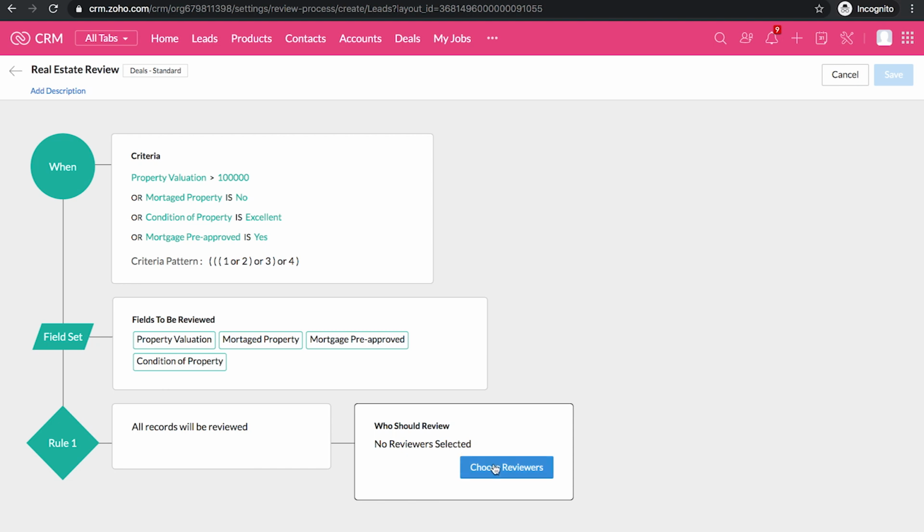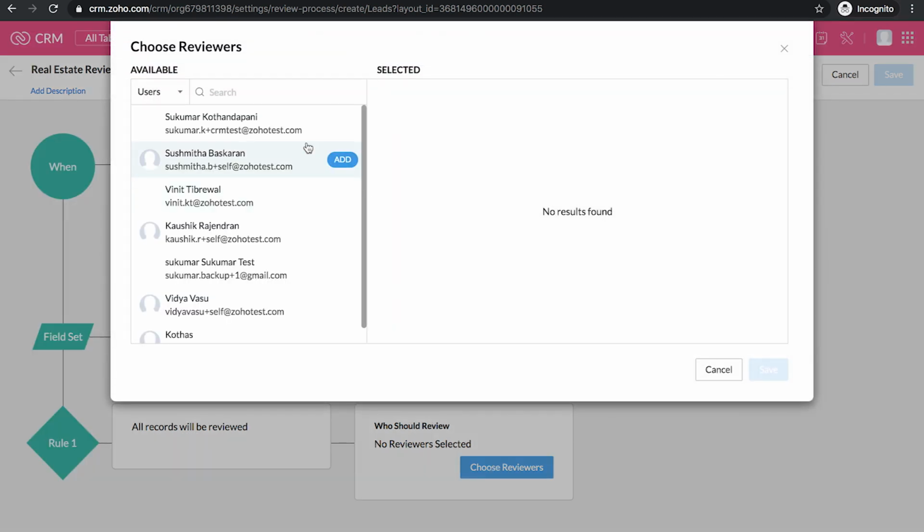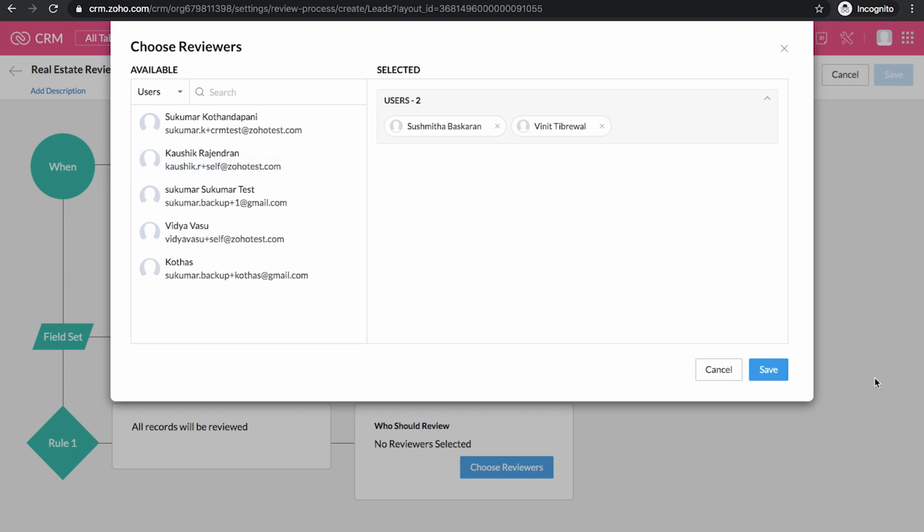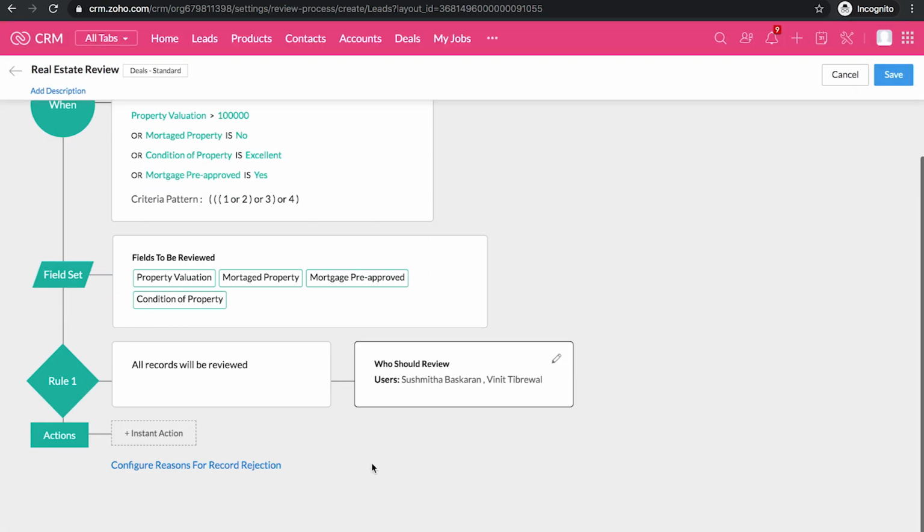And now we choose our reviewers. I'm going to add a couple of reviewers here, and you can also add instant actions.